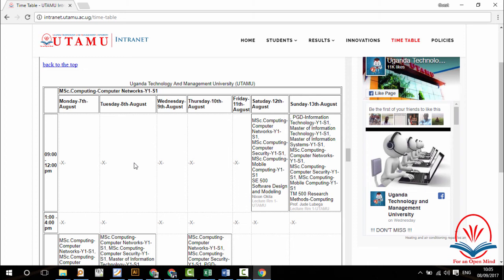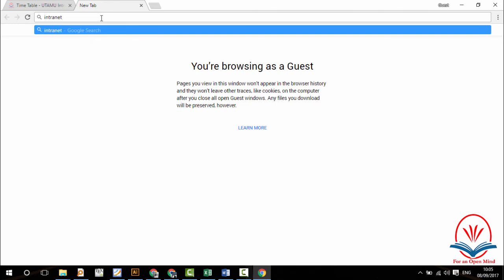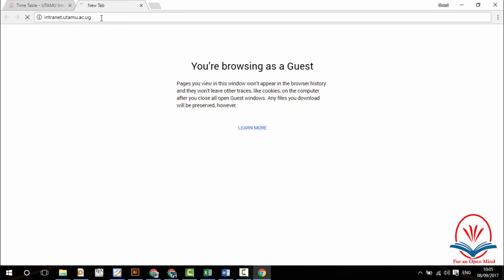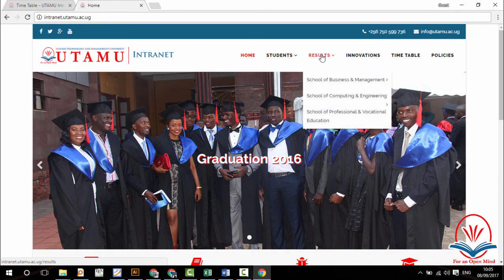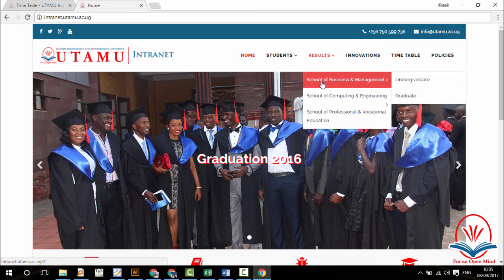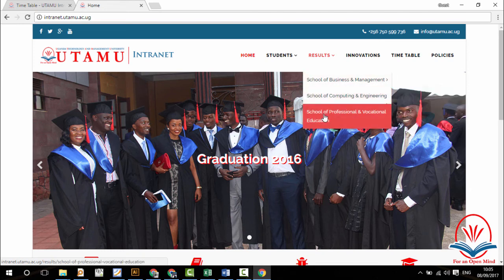You can also use the Intranet to view your results when they are made available by accessing intranet.utamu.ac.ug and then select results. Now when I pass my mouse over results, I'm presented with a list, either School of Business and Management, or School of Computing and Engineering, or School of Profession and Vocational Education.